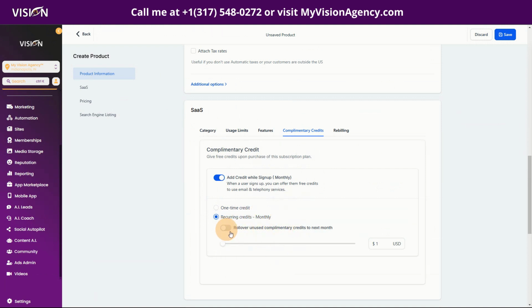So if you want to do that, you just want to add that here. You can choose to have them roll over or not. So what that means is if you provide $20 in credits every single month and your customer only used $10, the next month they will have $30. Okay, so that's how that works there if you're rolling over, or you could just do the one-time credit, or you could do no credits.